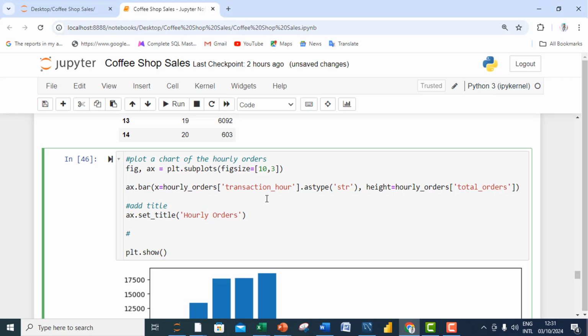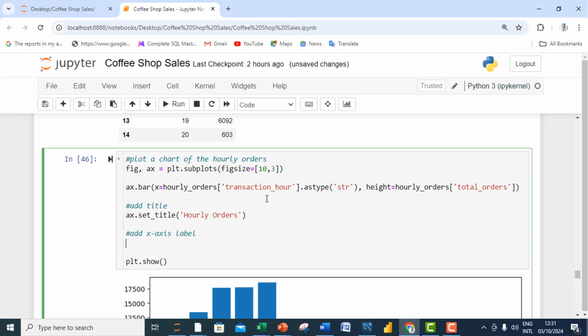Next is to add the x-axis label. We do that using the .set_xlabel method. Our x-axis contains our transaction hours.